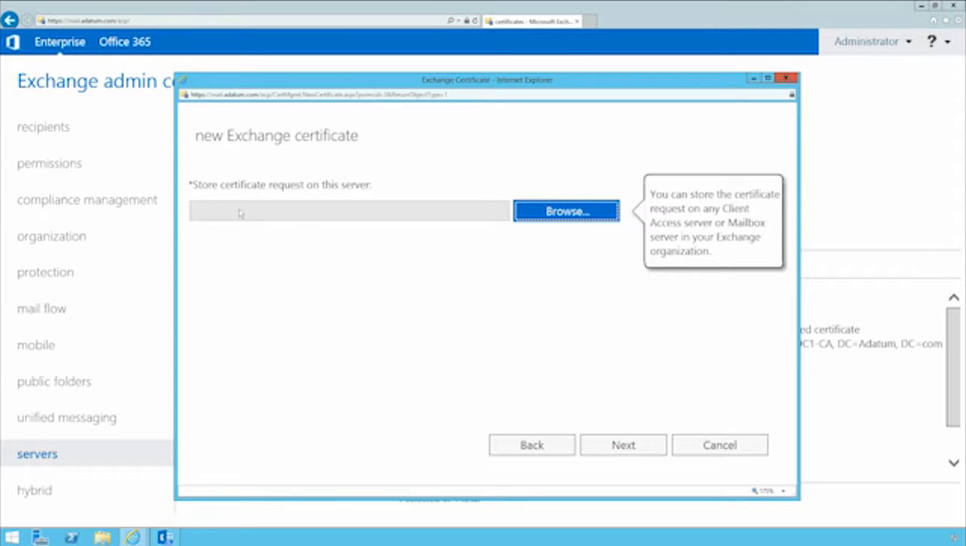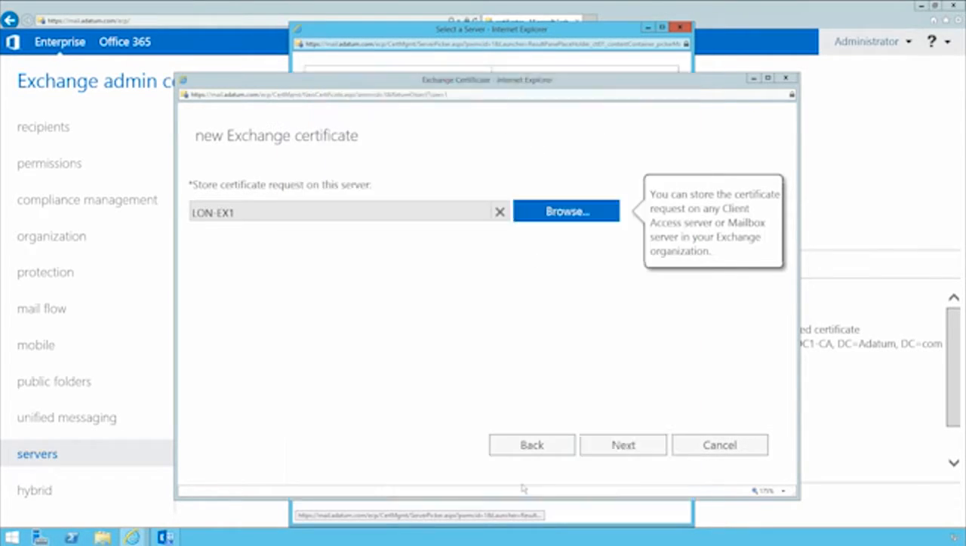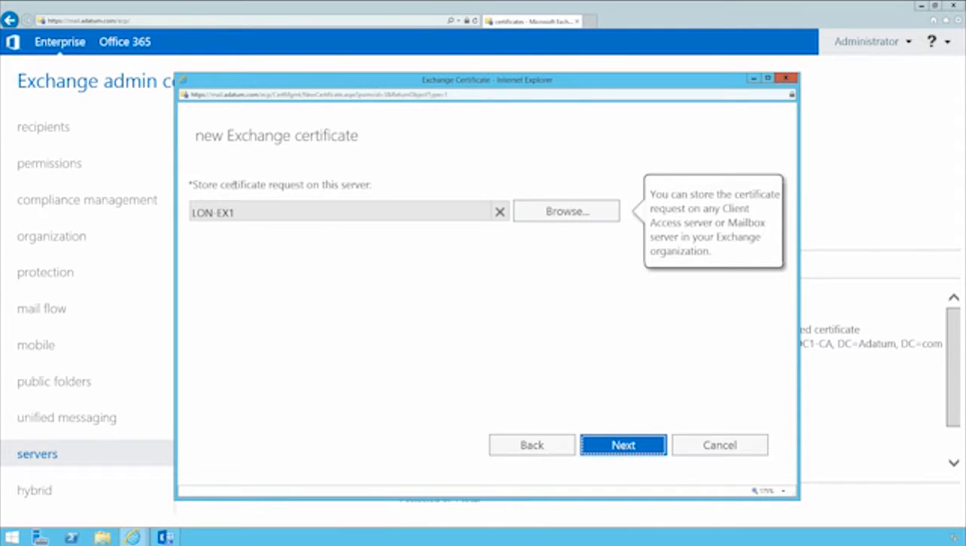And then you specify where it needs to store this request file. So the request file is the file that will be generated by the certificate process, and it will then save that file on the server. So I'm going to store this on this server.